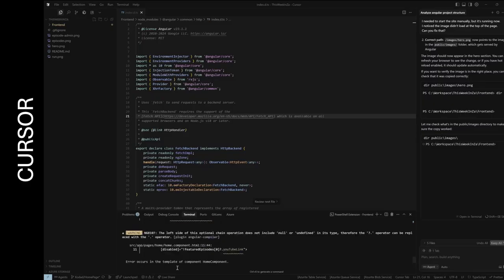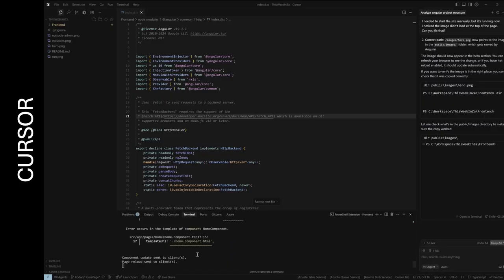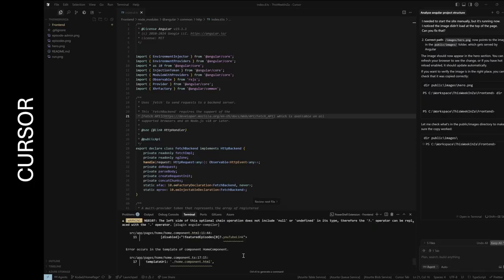So I told it, hey, that image didn't load. It said it was going to fix it, and it immediately broke everything. Now it looks like the HTML portion of my home component is broken, and the website isn't loading again. Let's see if refreshing does anything.